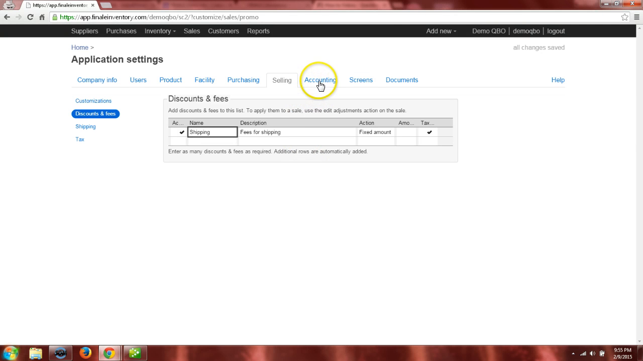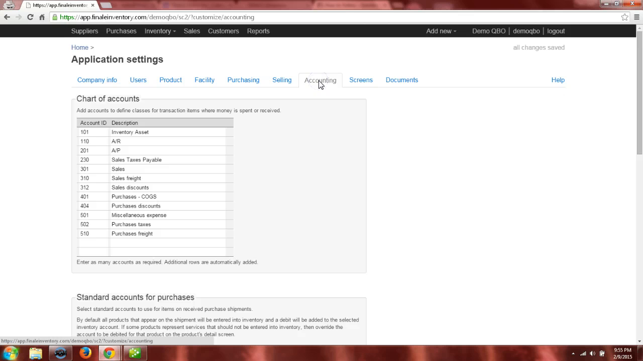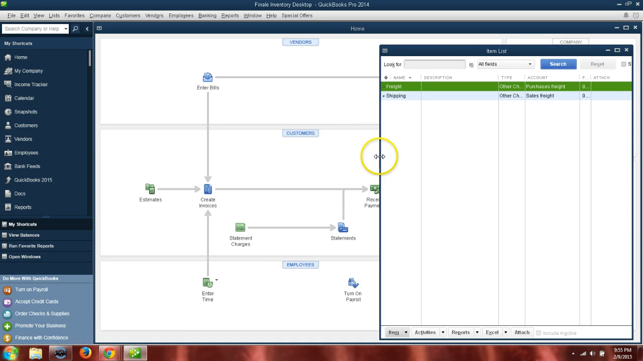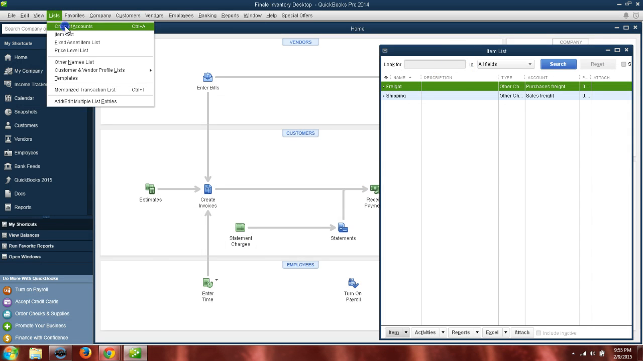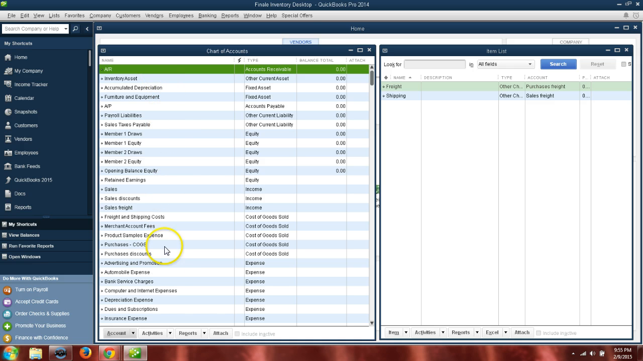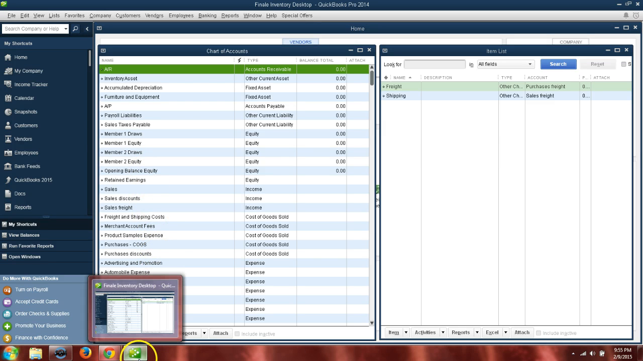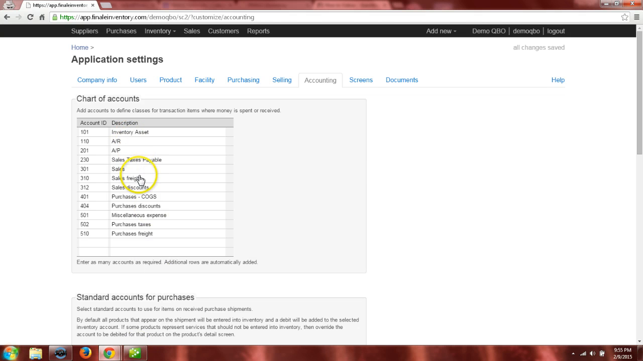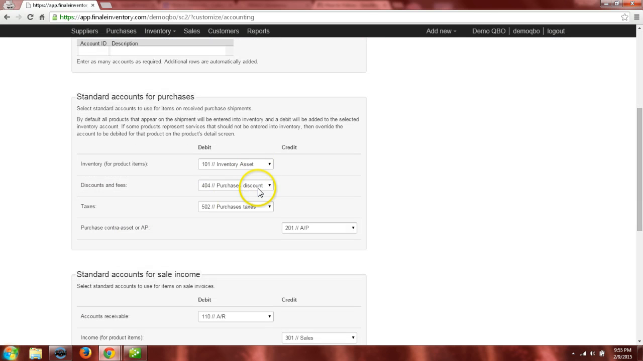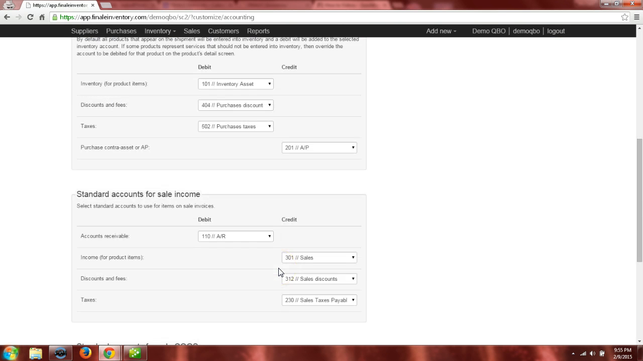So in recap, you need to make sure that you're in the accounting tabs under application settings. You need to make sure that the descriptions here are actual chart of account names in your desktop. So remember, chart of accounts is different than your item list. We'll go to your chart of accounts, and all your relative expense accounts, asset accounts, cost of goods sold accounts, whatever they are in your company file, you need to make sure that you have a valid entry here inside Finale to match it. And then you simply make the mapping on how you want them to go across.